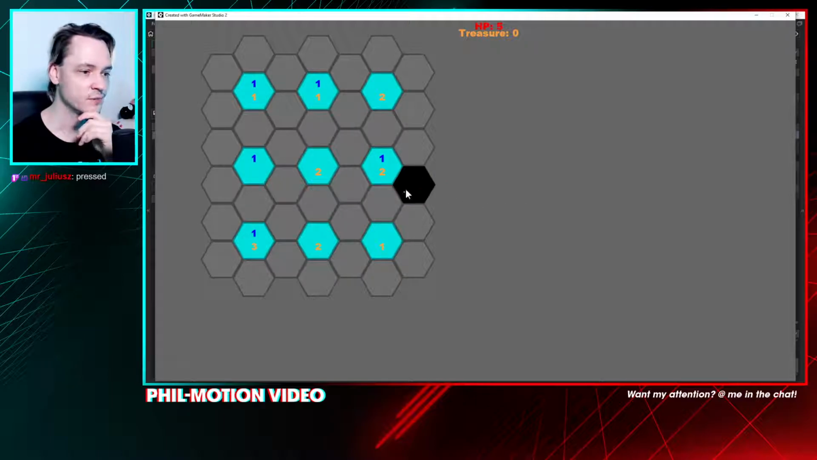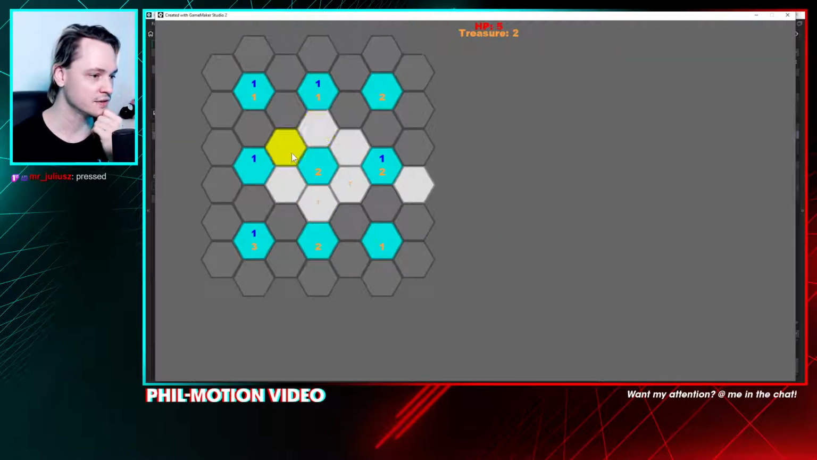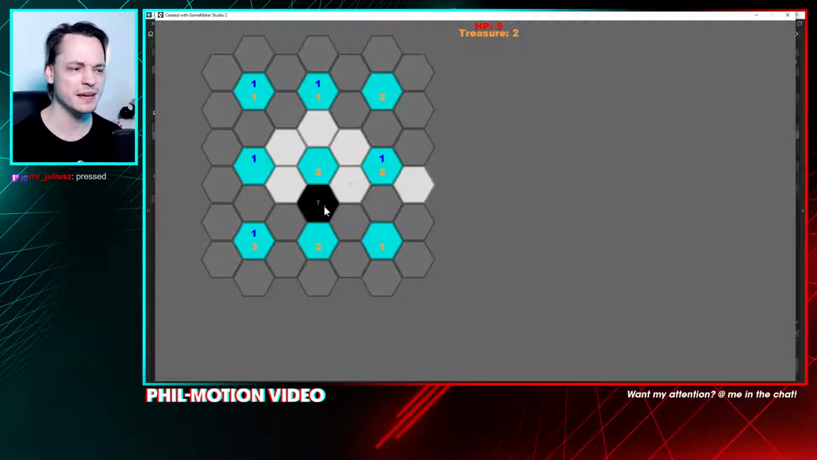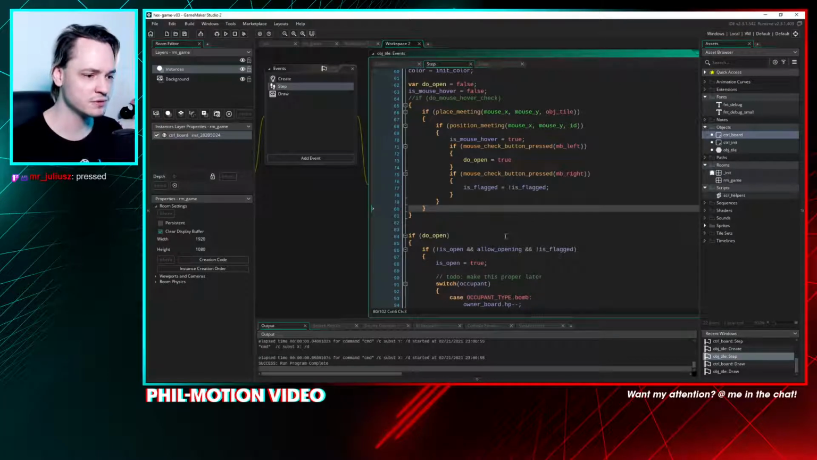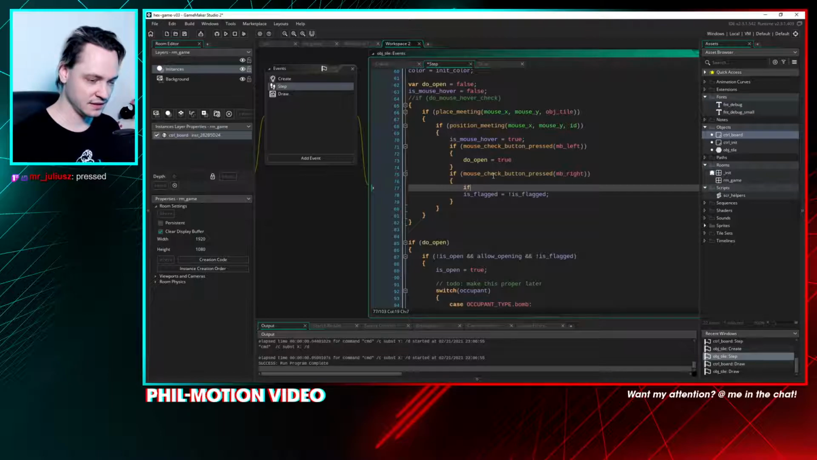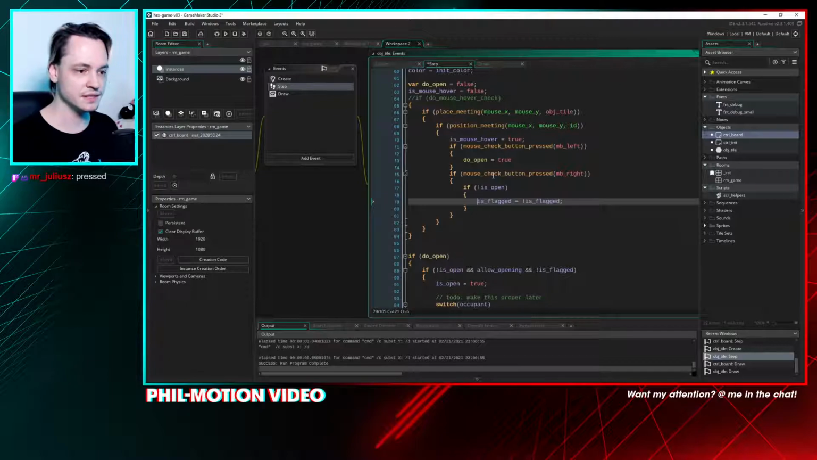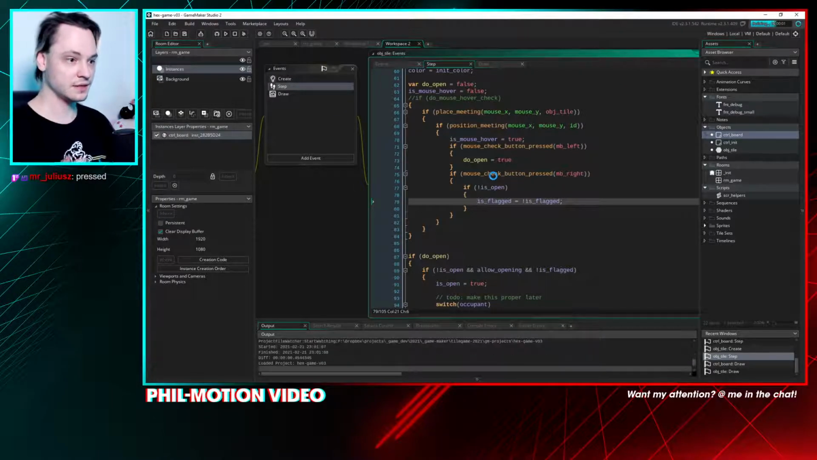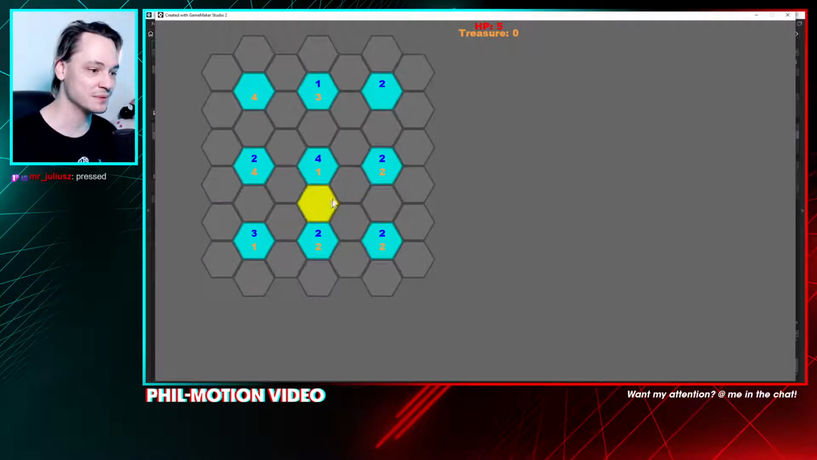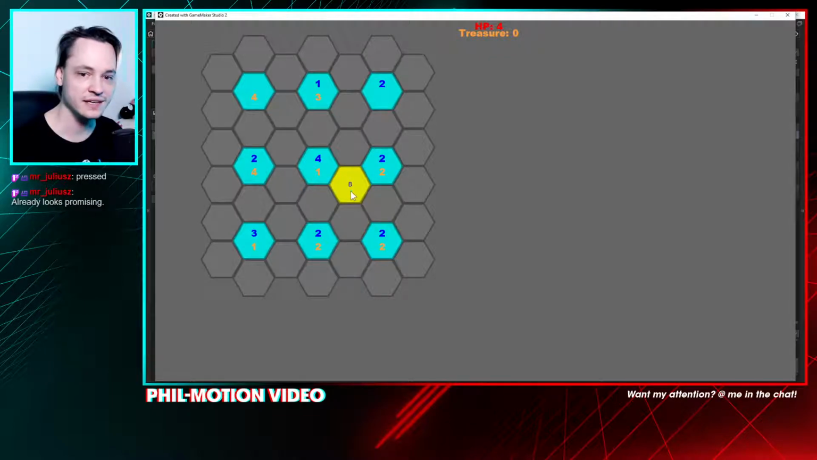So this is flagged, and now when it's flagged I can click it open, and then I can click it open again. This is good, okay. So then let's open all these here, because there are 2 treasures, but now that things that are open I can still lock. Maybe I don't want to flag something that is already open. Let's say if not is open, then it's flagged. Oh my god, so many cascading if statements. So I open something and now I can't flag it. Good. Already looks promising. Thank you so much, Mr.